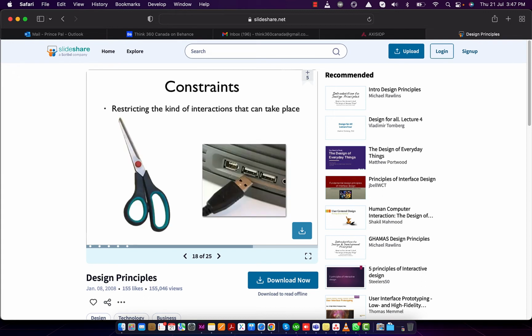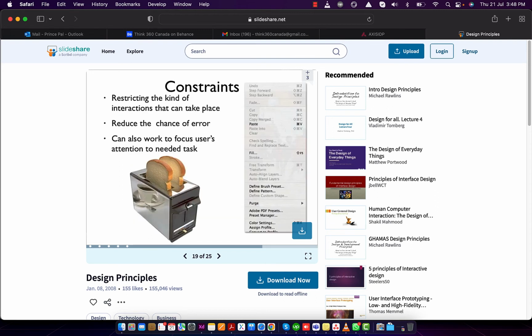Constraints, restricting the kind of interaction that can take place. So a USB can only be used on the right side, right? If you try the other side, it will not insert. So this is one example. This scissor can only be used from this part, the handle part. You cannot use the scissor from here. So this is a constraint in the interface, right? I know this is a little boring, but sorry. So again, the constraint, right?